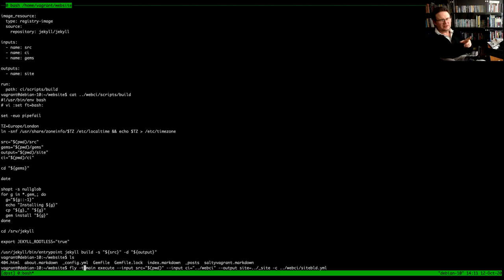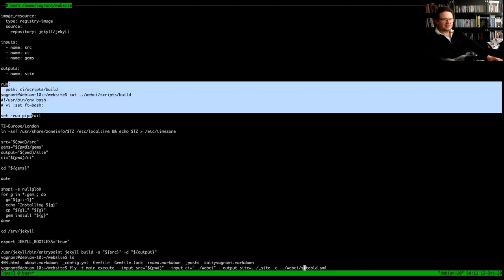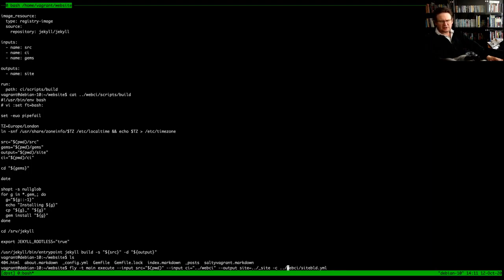So the fly command is a bit long-winded. Here we go. Ignoring this first bit, because all this is doing is saying, okay, the thing you logged onto is main. I want you to execute the following command. And these inputs are the maps for these input directories up here. So we provide one for source, which is the website directory. We provide the CI scripts, which potentially provides some of the add-ons. As it happens in this particular context, it's not used, so I might remove it eventually. But in the past, it's been useful, for example, for providing library files. The output is going to the dot dot underscore site, and site build is just this file here, the configuration file.